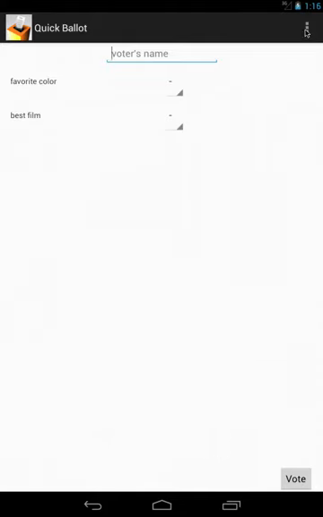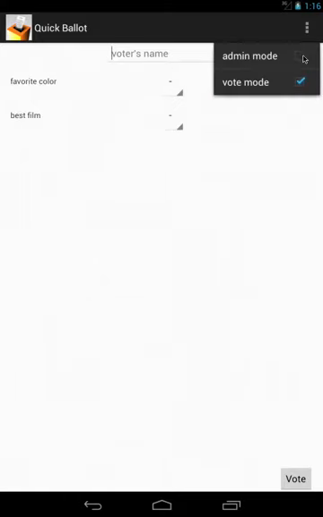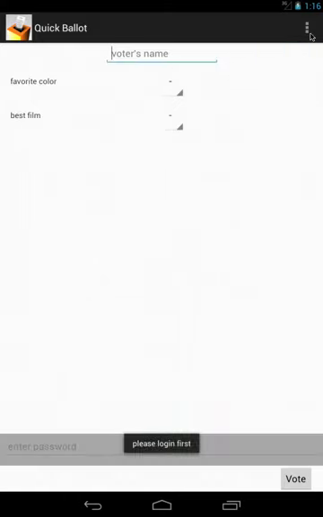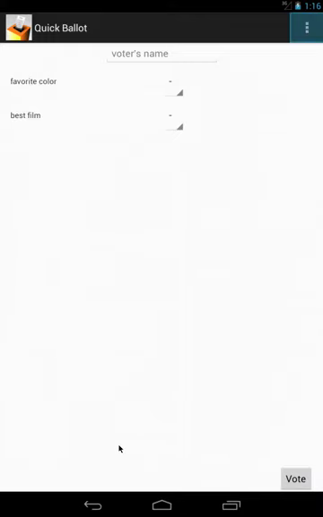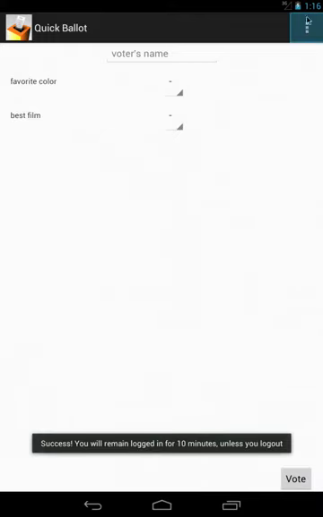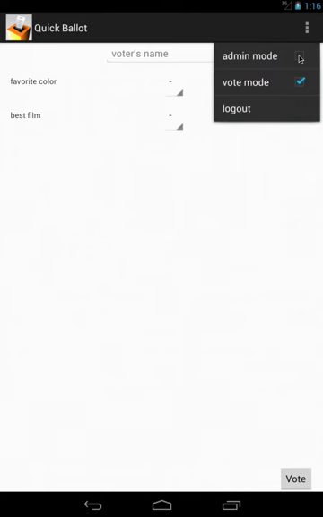So when we get done, we've collected all the votes. We want to see who won. You say switch to admin mode. Now, obviously, like I said before, it's going to ask you for your password. I'm going to go ahead and enter my password. And now I'm logged back in and can switch to admin mode.